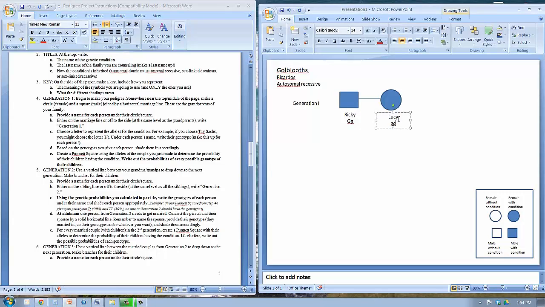Based on the genotypes you give each person, shade them in accordingly. Well, since this disease is recessive, Lucy has it, Ricky does not. So I need to take away his shading, like so. If you had a dominant disease, Ricky would have it, Lucy would not. If you had a sex-linked one, you would need to use X's and Y's.